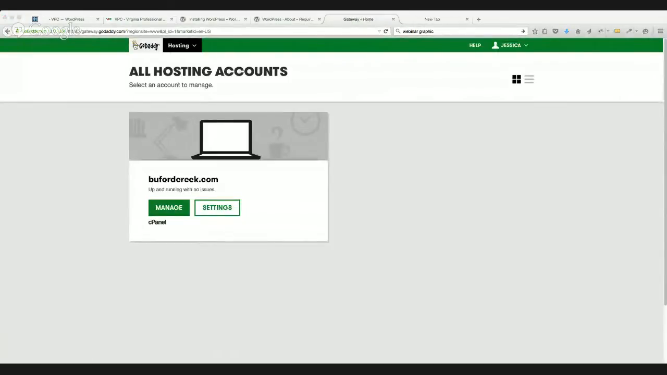Now we are loading up our control panel. Like I said, other control panels may look different, but it's a control panel for your hosting. If you are not sure how to get to this, you can always call customer service, and they can usually walk you right to that. This is a very basic thing. So we want to manage our hosting.